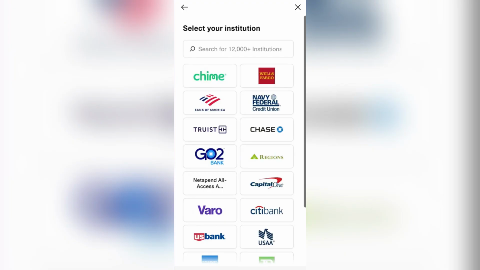If you choose the manual method, you will see a list of banking institutions. Find your bank, for example Bank of America, and select it. Then log in with your credentials so your bank account gets linked to Cash App.